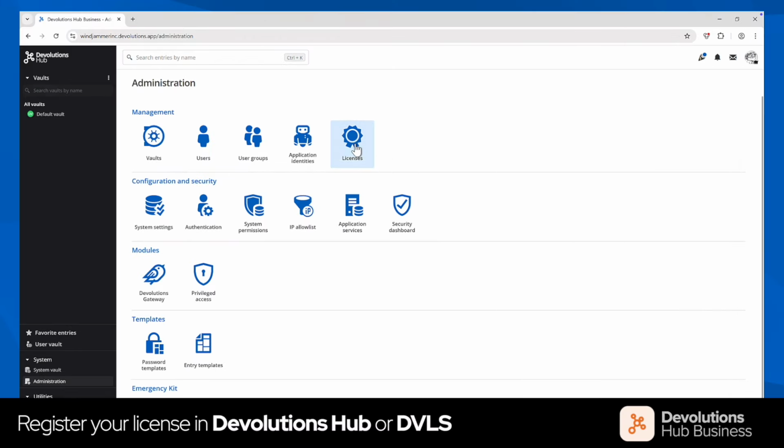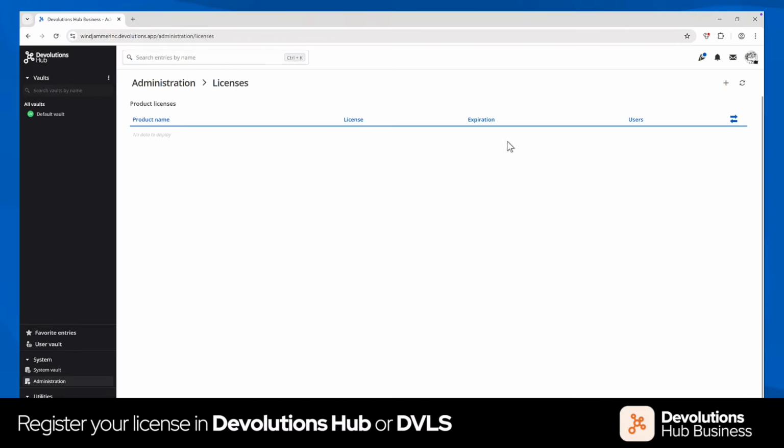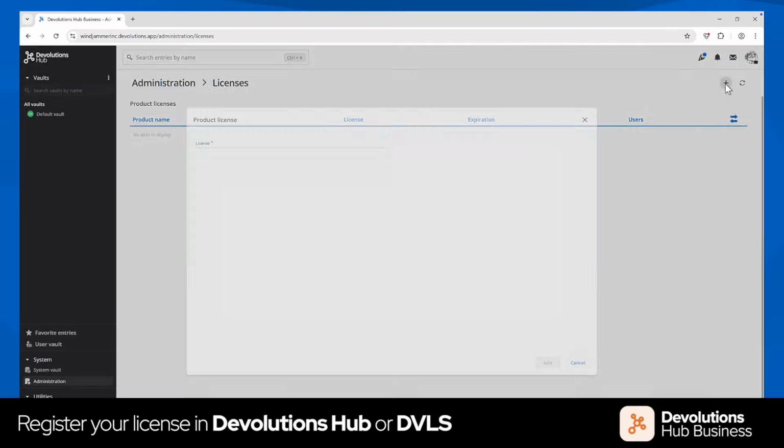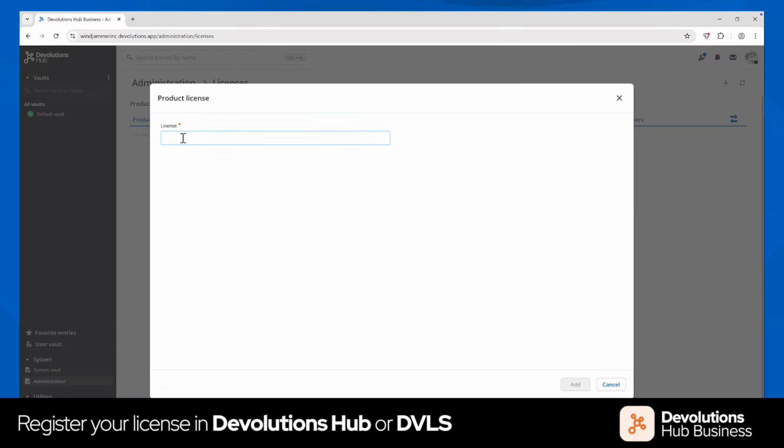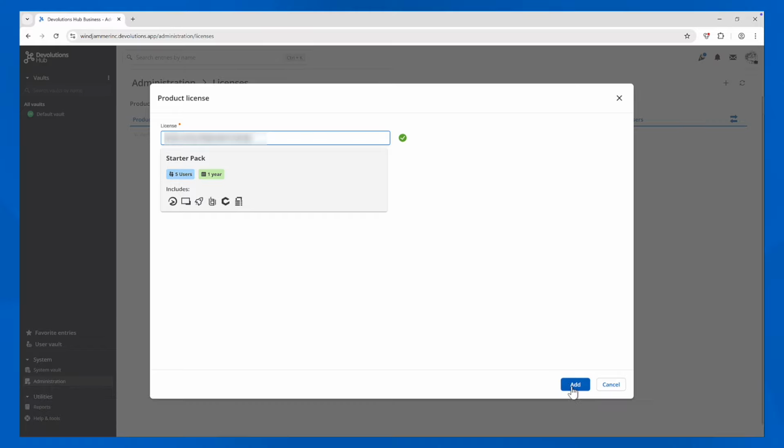Once you sign in for the first time, whether in Hub or Server, you'll have to enter your license to activate and unlock all the accompanying tools. Both Hub and Server will act as the command center for all the integrations within the Devolutions ecosystem.